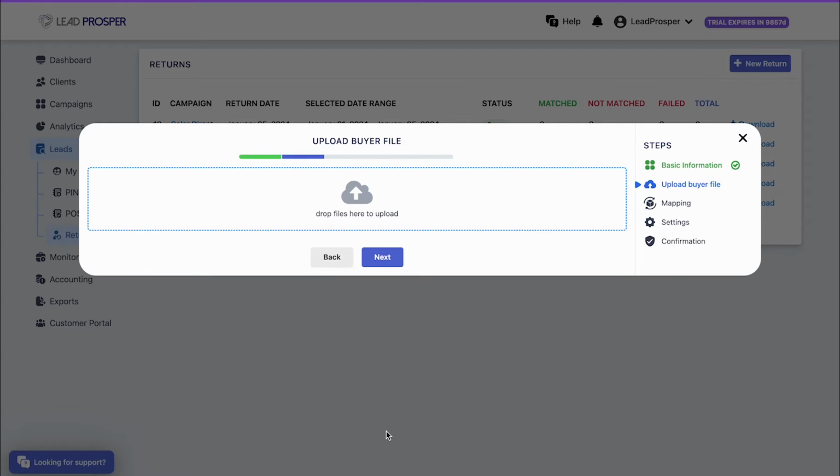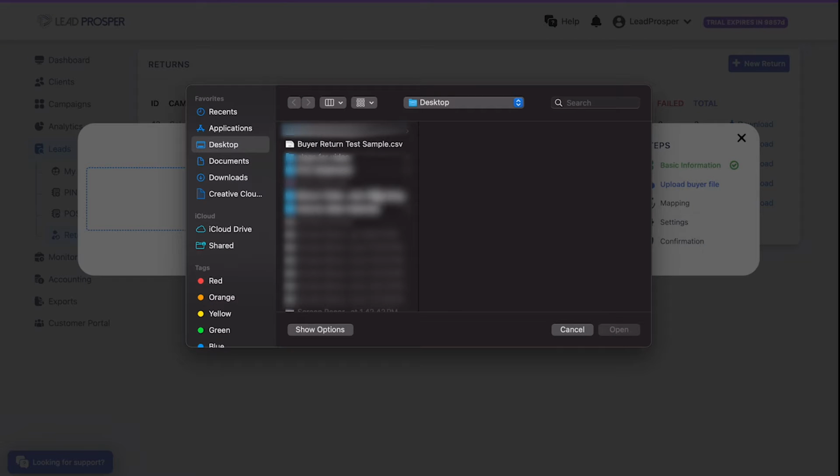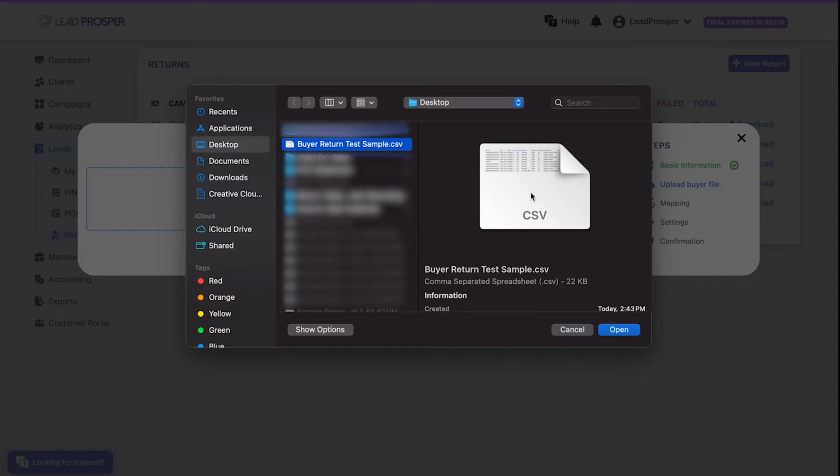Click Next. Here you will need to upload the buyer file. Ensure that your file is formatted as a CSV. Upload the buyer file and click Next.